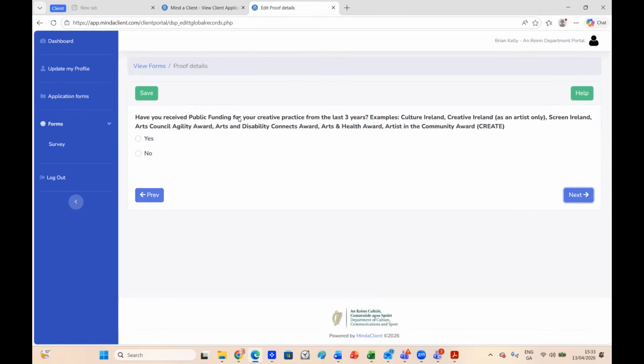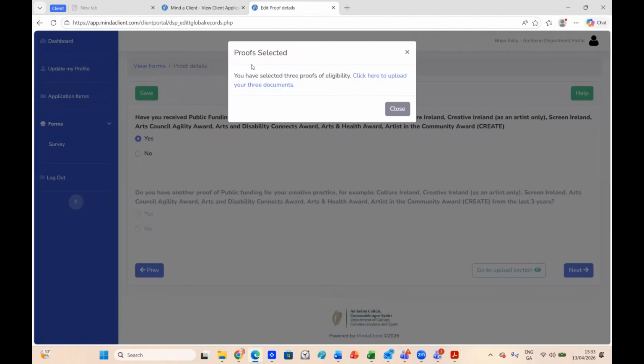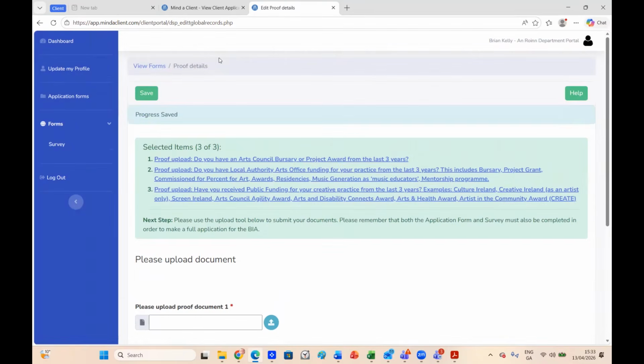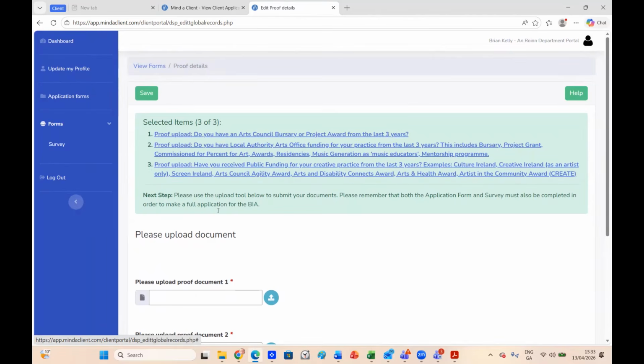Then, have you received public funding for your creative practice? And if we say yes on this, bearing in mind it's our third proof, we then get the message saying you've selected 3 proofs of eligibility. Click here to upload your 3 documents. So we click there. This lists the 3 proofs that I've selected. I now must upload the supporting documentation for these. So here's the first one.